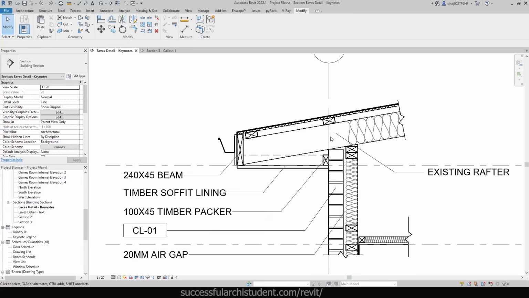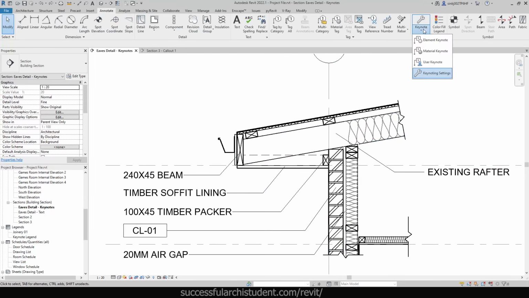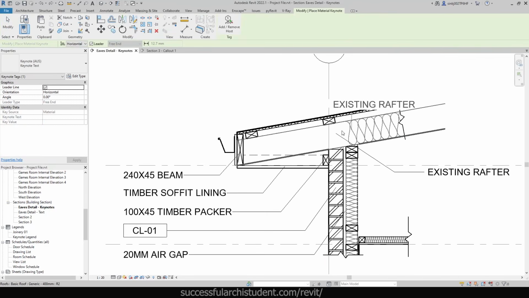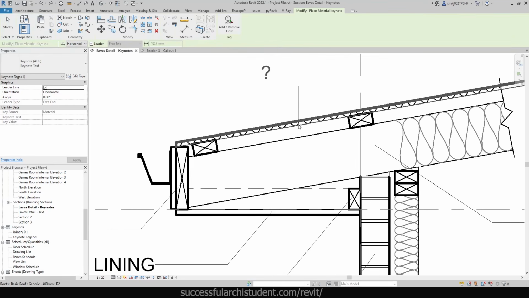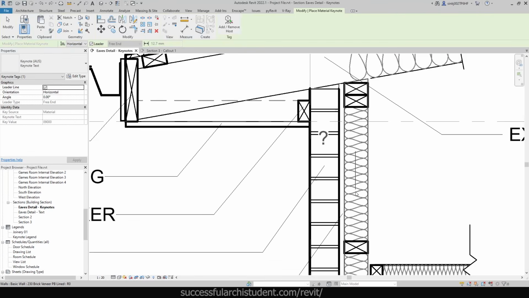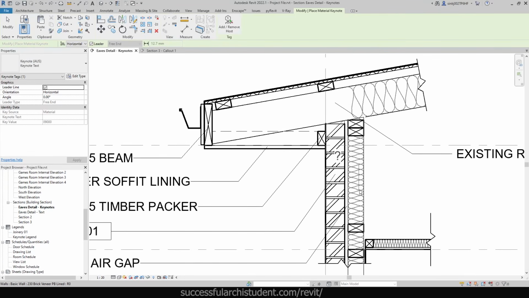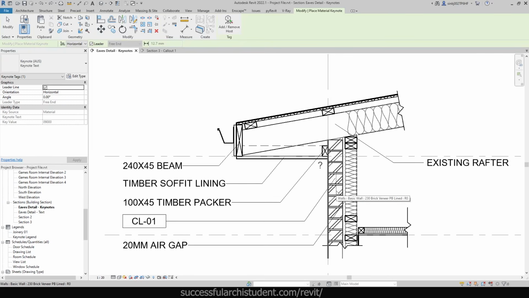So the other thing is tagging parts of, say, a roof. If you wanted to just tag this rafter rather than the entire roof, what you can do is come up to the Annotate tab and go to Material Keynote. And you can actually tag a material that is part of the structure. So let's say we wanted to tag this timber batten that is running along this way, or the roof sheeting above it. Because it's split up into 3 different materials, we can do so. Or say in here, if we wanted to just tag this material, which is the timber stud, or this air gap, or in fact this brick layer as well, we could do so.